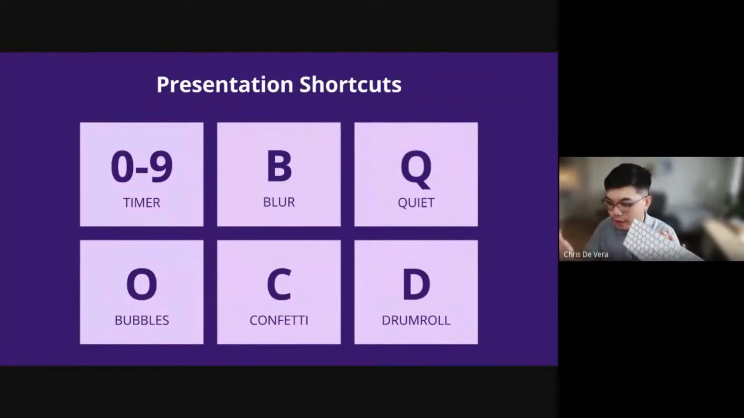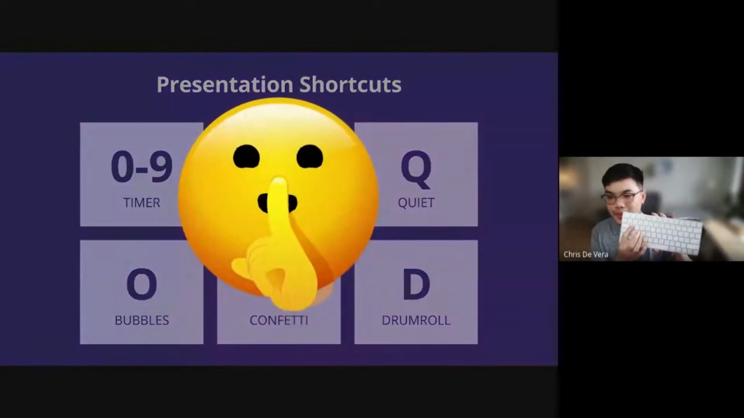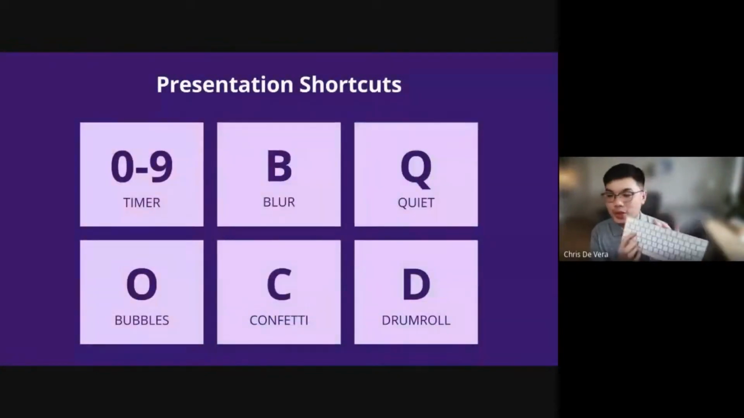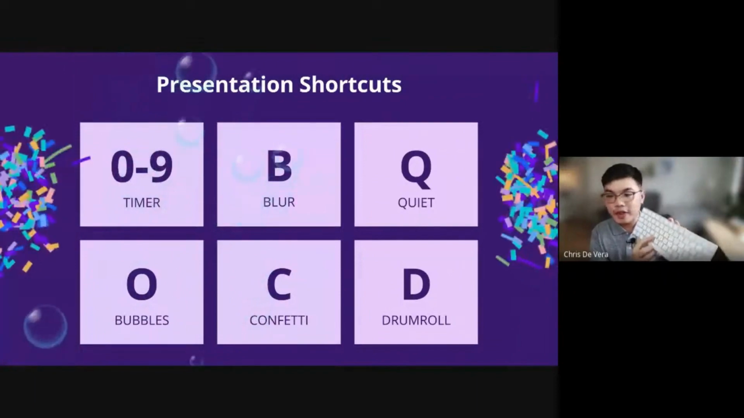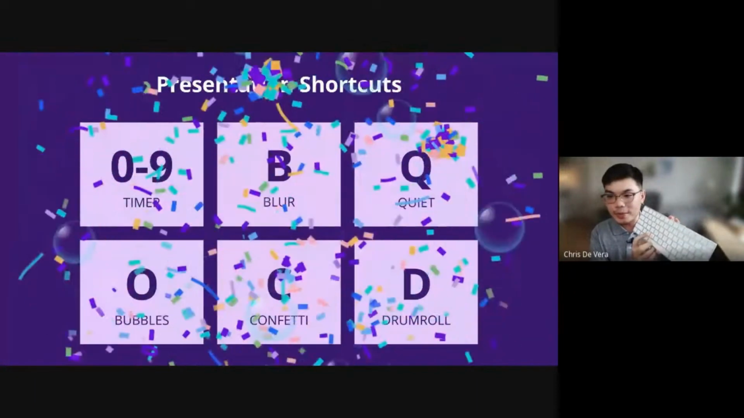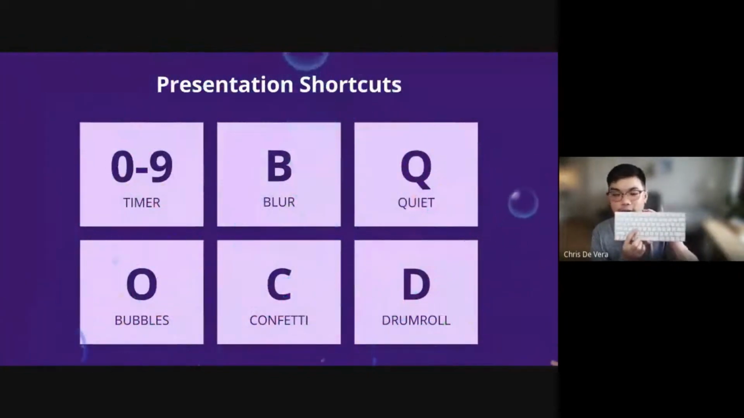Okay, for the newcomers, is this something that you are today years old to learn? Let me know. You can also press B to blur your slide. Press Q for that sound effect and little animation for quiet. O for bubbles, which is great for young learners. C for confetti. You can press it multiple times for different types of confetti. And then D for drum roll.